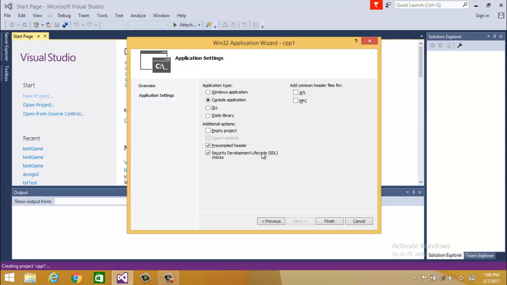Here, under additional options, I want you to choose empty project. So here, pre-compiled header or SDL checks are basically some additional features you can have. This is a great feature to add more convenience to your development environment. But at this point, again, we are dealing with a very simple application or program. So let's just click empty project.